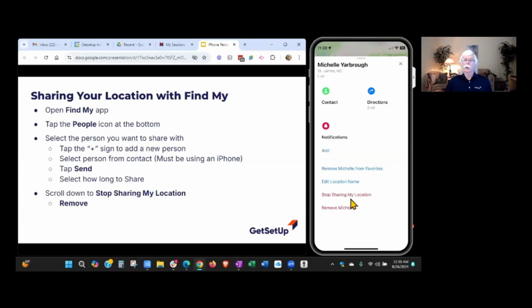And again, this is why there's two here. So if I don't want to share my location with Michelle any longer, but I want to see Michelle's location, I can stop sharing my location and still see hers. Or I can take this off and say, I don't want to see her anymore. But I want to keep sharing mine. And of course, she could drop me as well. So there's several ways that this sharing relationship can be dropped.